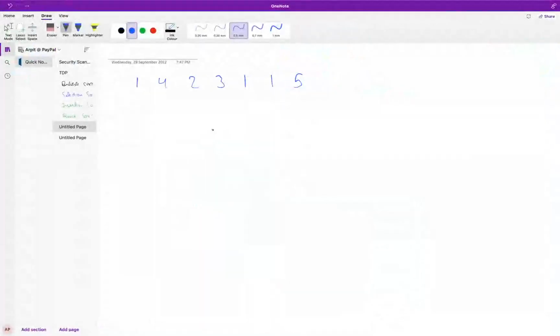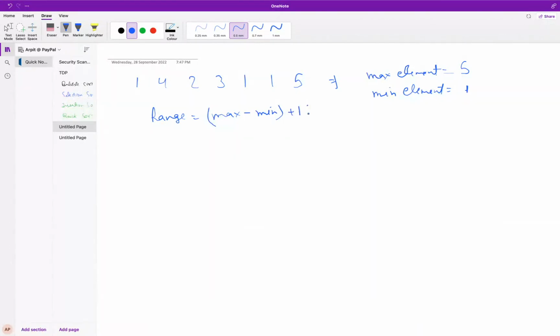Okay, guys. So let's see how they have done it in the slides. See, first they found the max element. Max element is 5. Then they found the min element, which is 1 here. Then they calculated the range, and they are saying range is max minus min plus 1. Guys, I'm just explaining one more way to solve this problem, which they have mentioned in the slides. So you can see here 5 minus 1, 4 plus 1 is equal to 5.